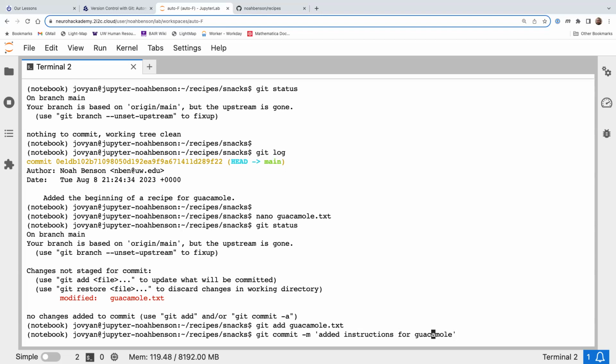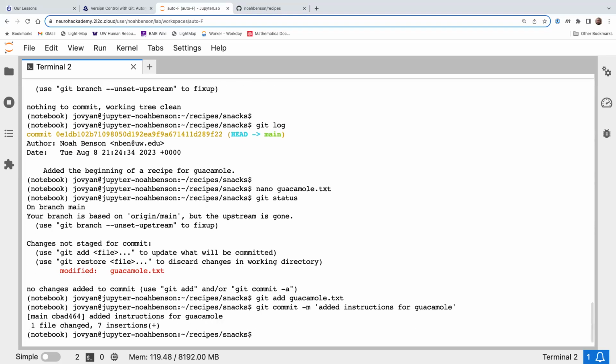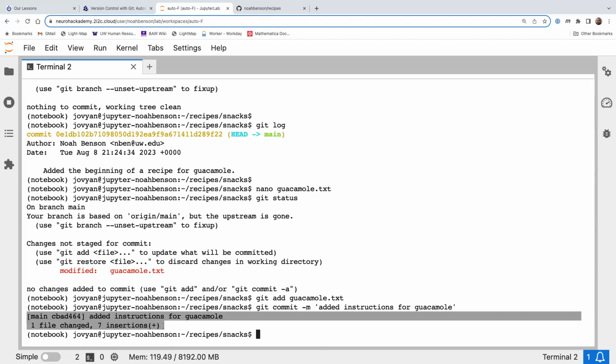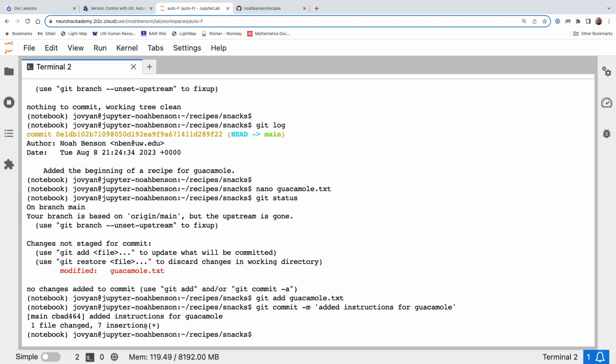Just be careful if you have something like "don't" inside of your string and you use an apostrophe, you'll end that single quote string. Just watch out for that. But basically, we can git commit with this message and it will skip going into nano. And we'll get that commit output message here.